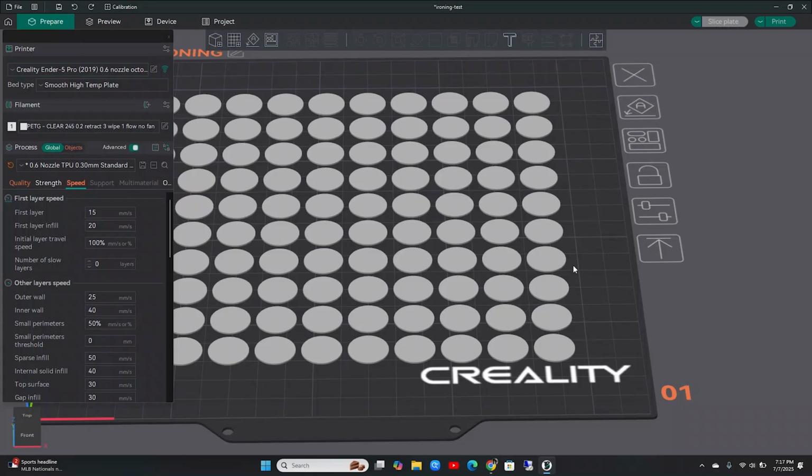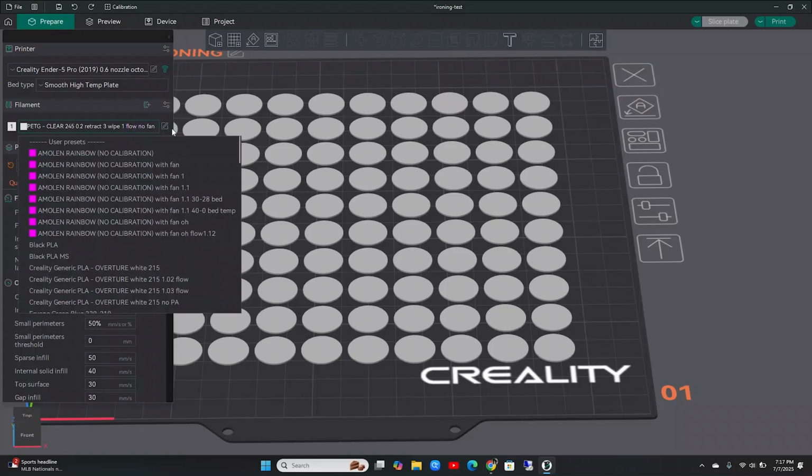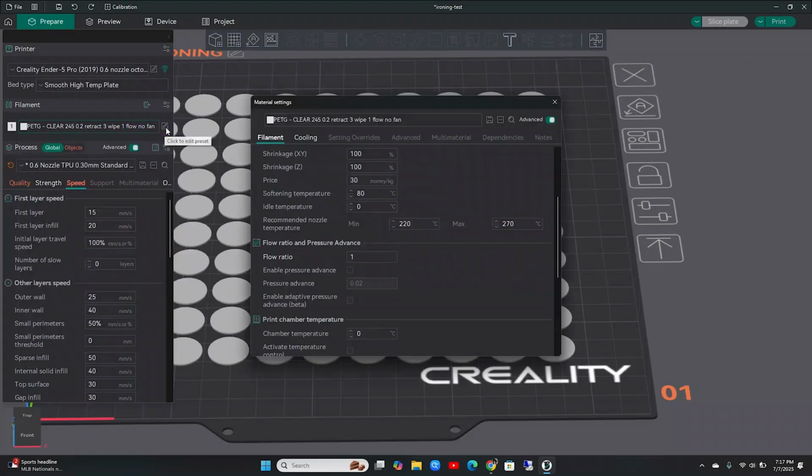But if you have your flow rate calibrated, you can use this just as is. If your flow rate is 1, you're good. If you know what your flow rate is, you could import this .3mf, change your flow rate in here and get your ironing settings, and you'll be 100% good to go.